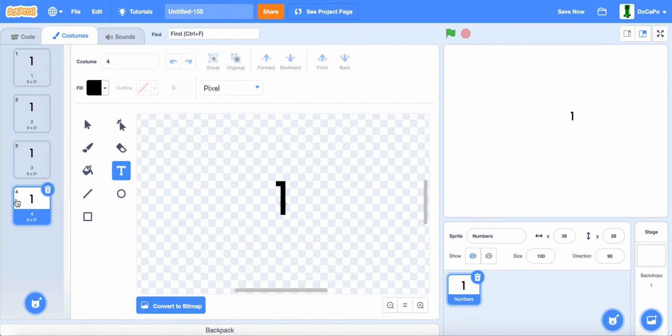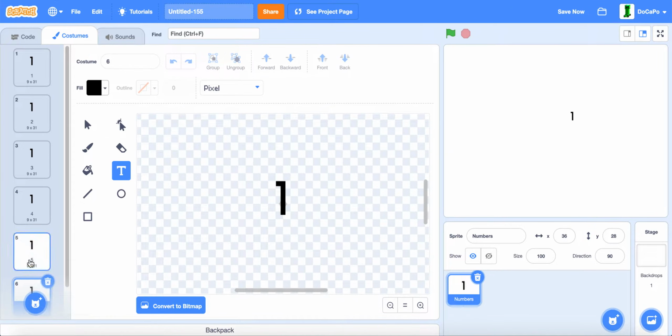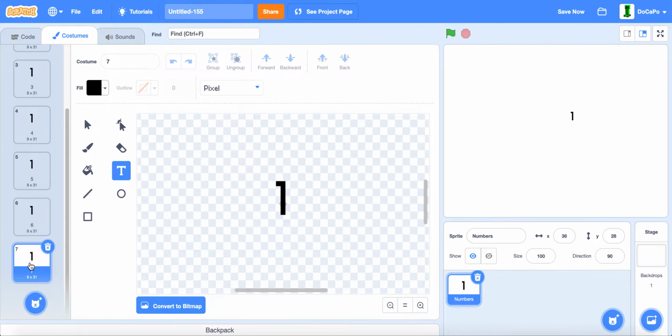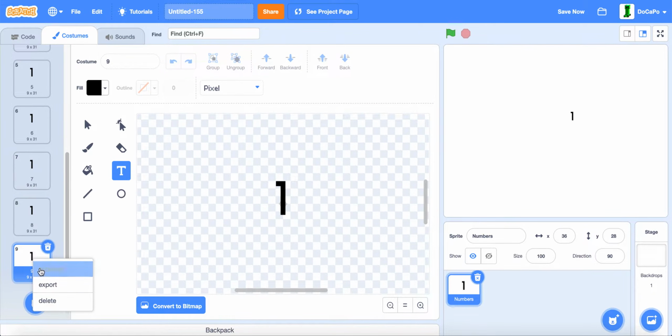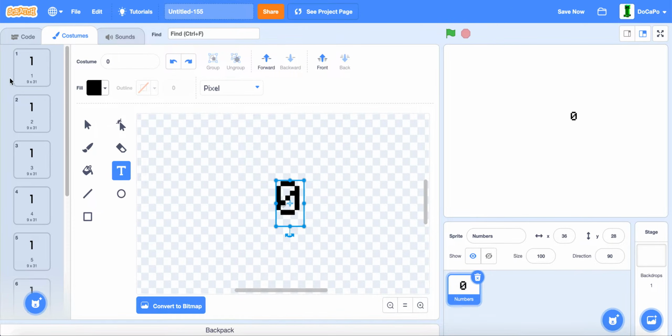Now repeat this process until you get to 9. Just duplicate the 1 until it's a 9 and duplicate it one more time. At the 10th, you name it 0 and change it to a 0.